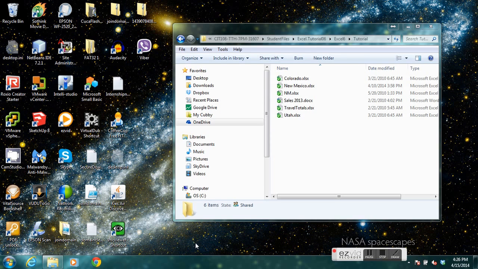When we're adding references from another file, that other file is going to be called the source file. The file that you're creating your formulas in is going to be your target file, because that's what it's going to target.